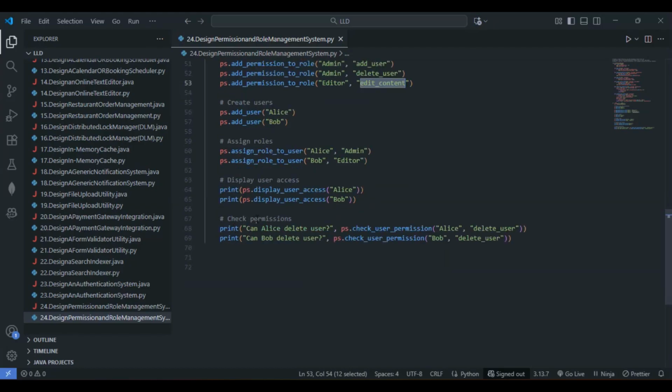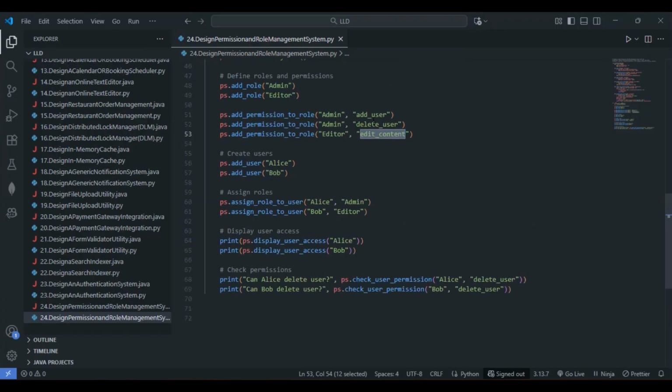Then here we are checking the permission. Can Alice delete the user? Alice is admin and Alice is able to add the user and delete the user. In this case, we have to get the Boolean value true. Yes, we are passing delete user here. Can Alice delete user? True, right?